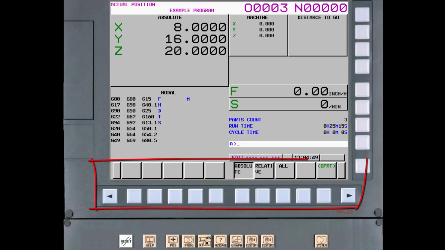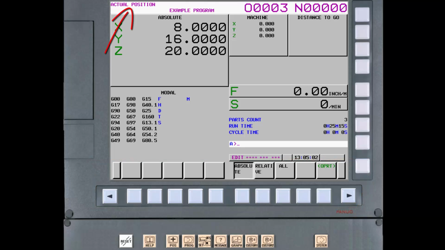In the previous tutorial, we introduced the soft keys that are part of the CNC display and allow us to move between the various pages available. Currently, this CNC is sitting on the position function pages, and in particular, the absolute position page.